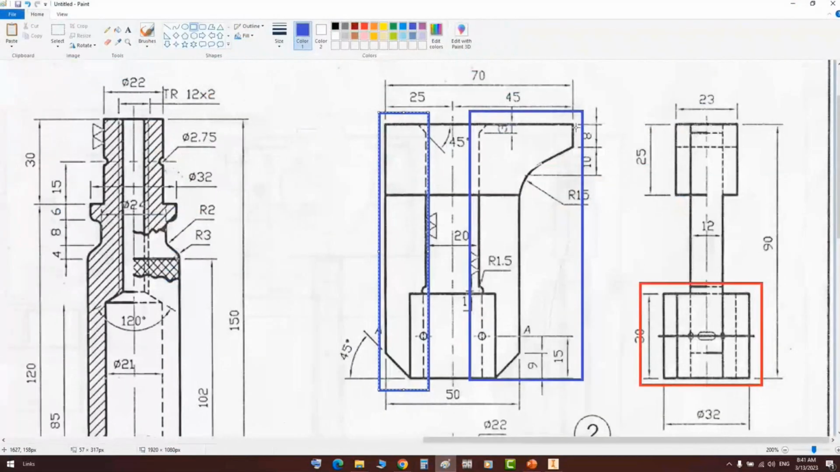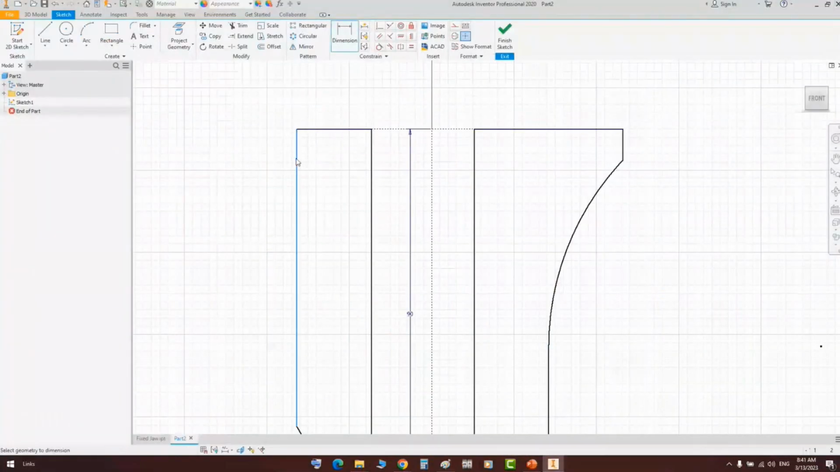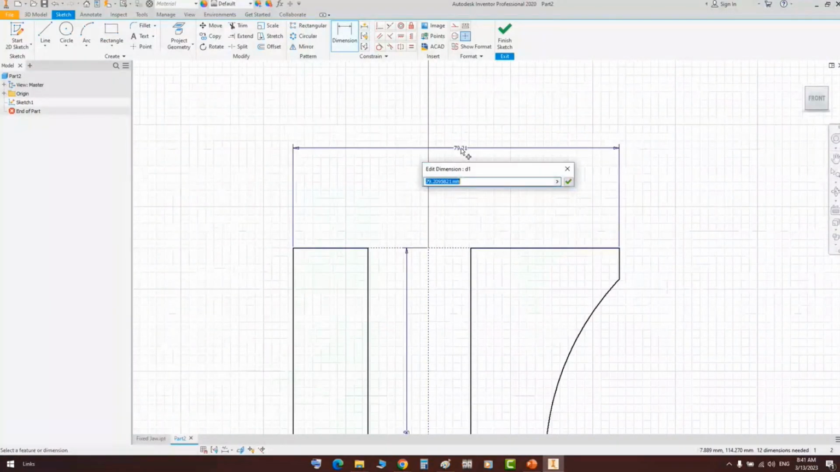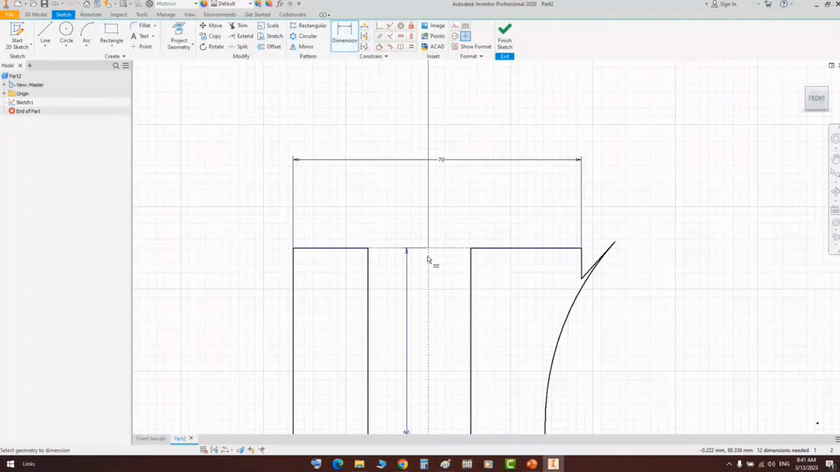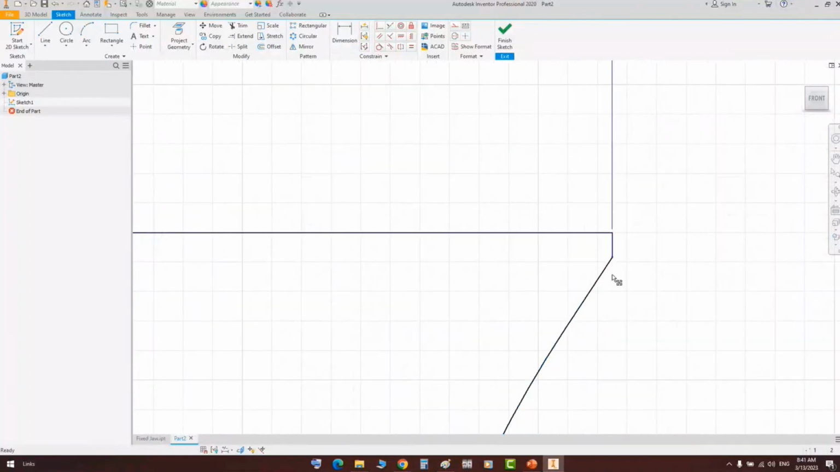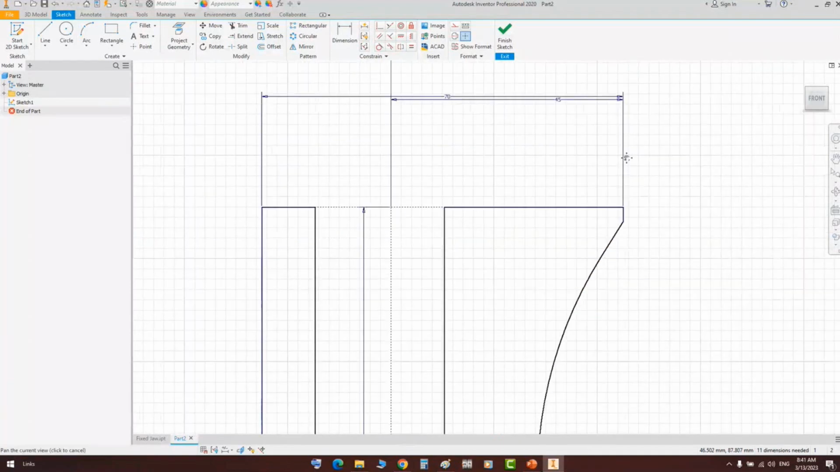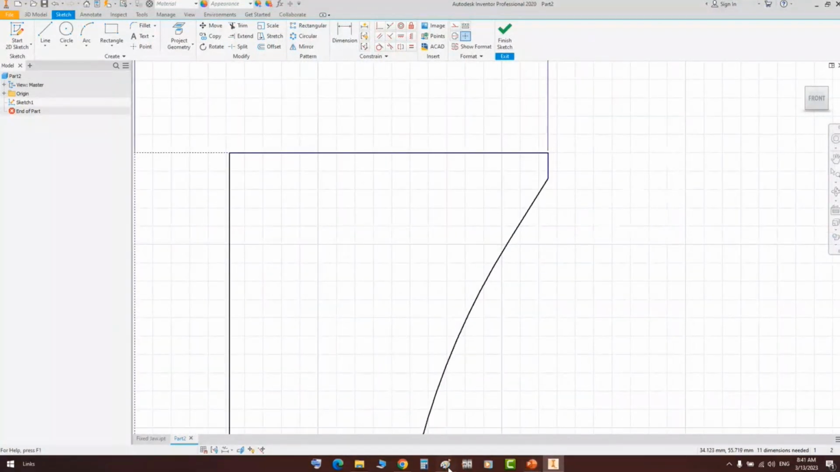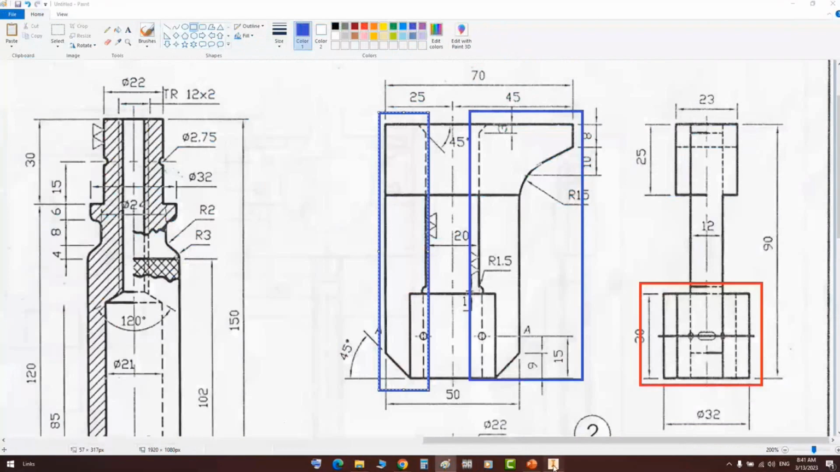And now you can modify the dimensions. So from the center line to the edge is 45, and the total length is 70. So from here to there, it's 70. And from here to that edge is 45. Okay, now we have this one like that. And let's define the height of this edge. So this edge is 8 millimeters.